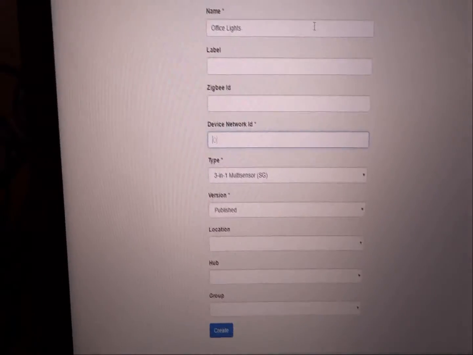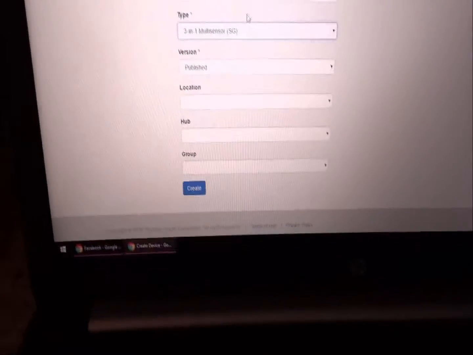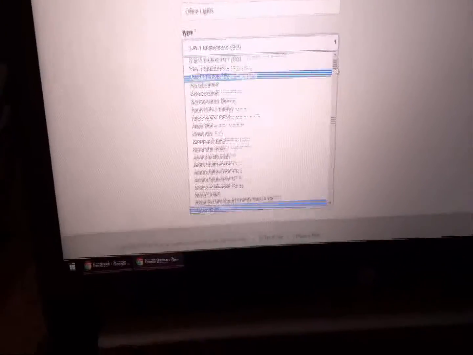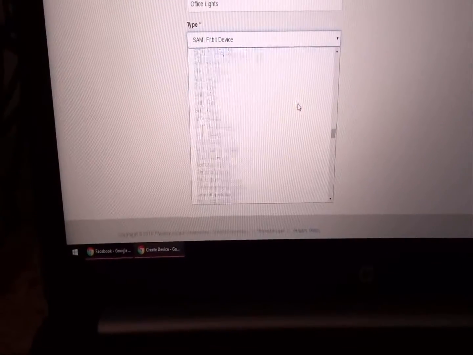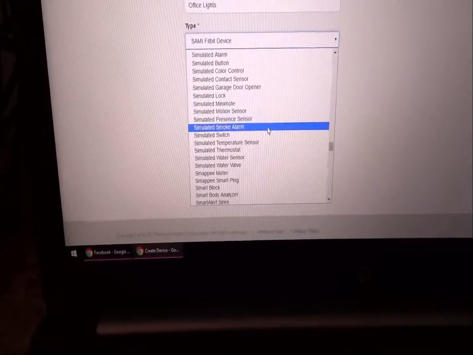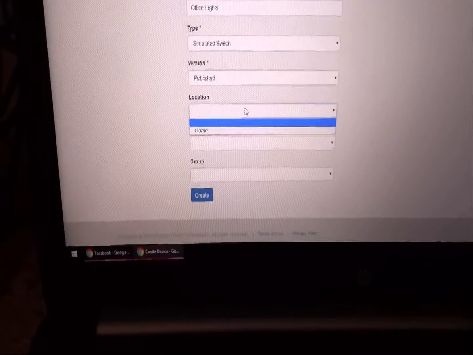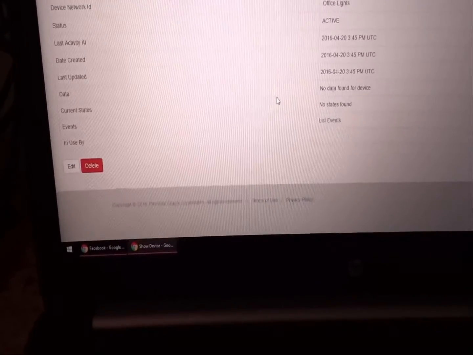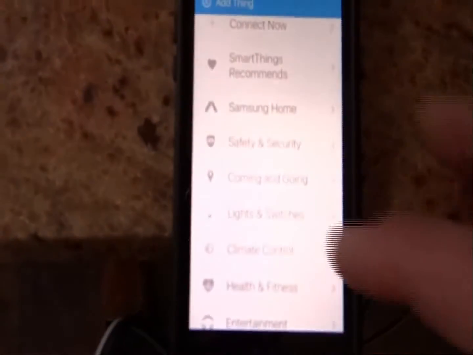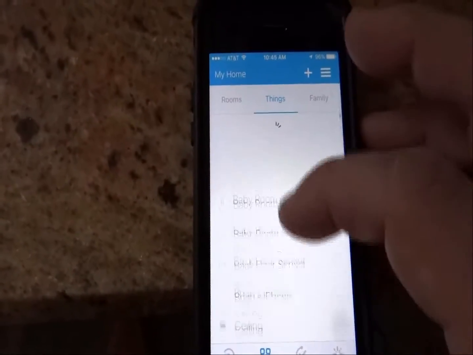Network ID, I'll just repeat that name. I'm going to make it, as I said, a simulated switch. Make sure it's published. The location will be my home hub. And create. Now if I go to my Smartthings app, I should be able to refresh my things list.